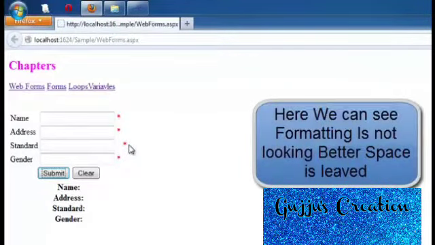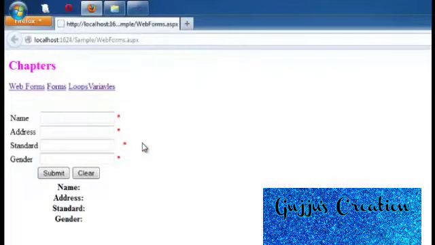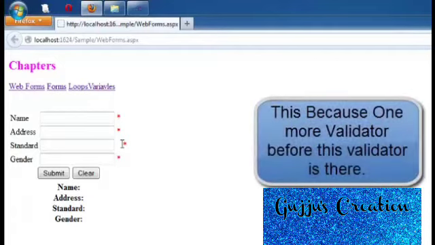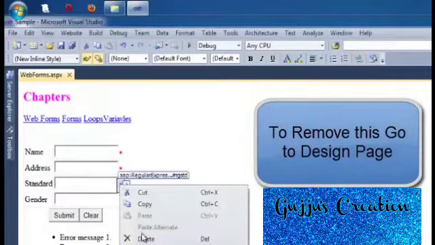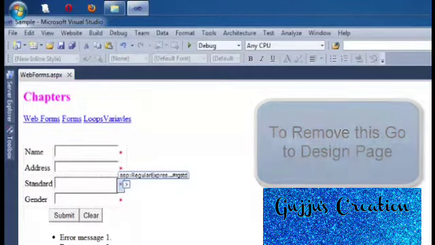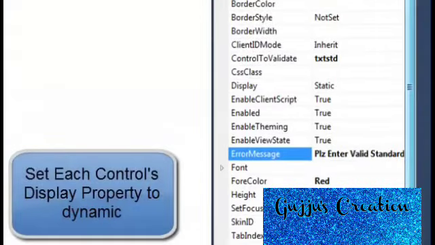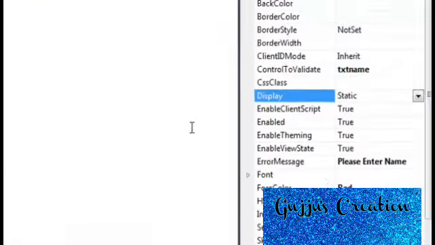Now you can see the standard control contains two validators. One is for required field and one is a regular expression. When the regular expression is not in use, then it leaves some space. So we want to remove this space. Let's do this. Go to the required field validator's properties and set the display property to dynamic. Give each control's display property dynamic.